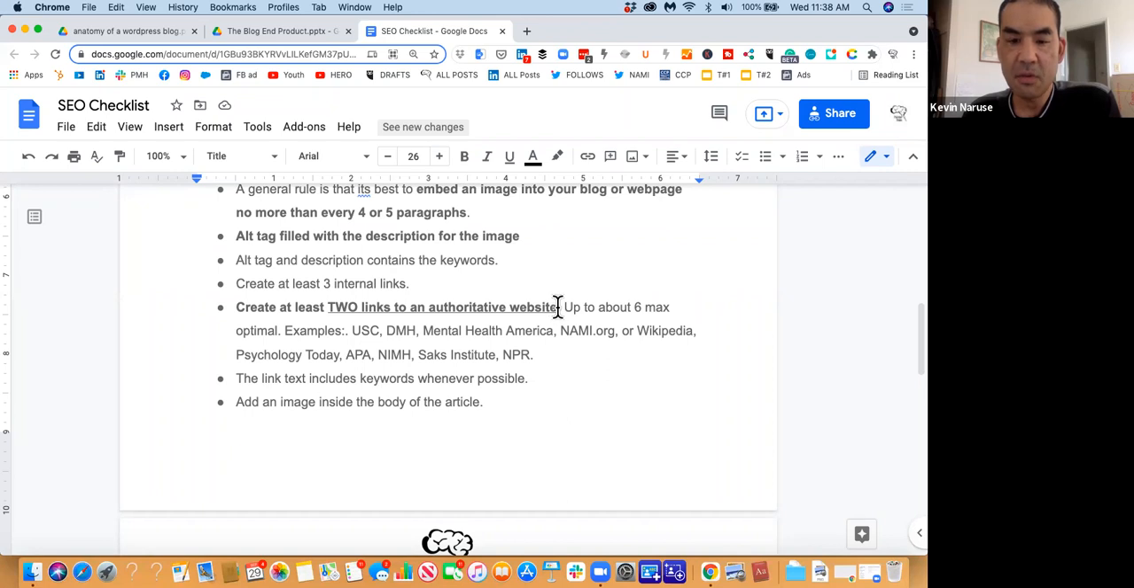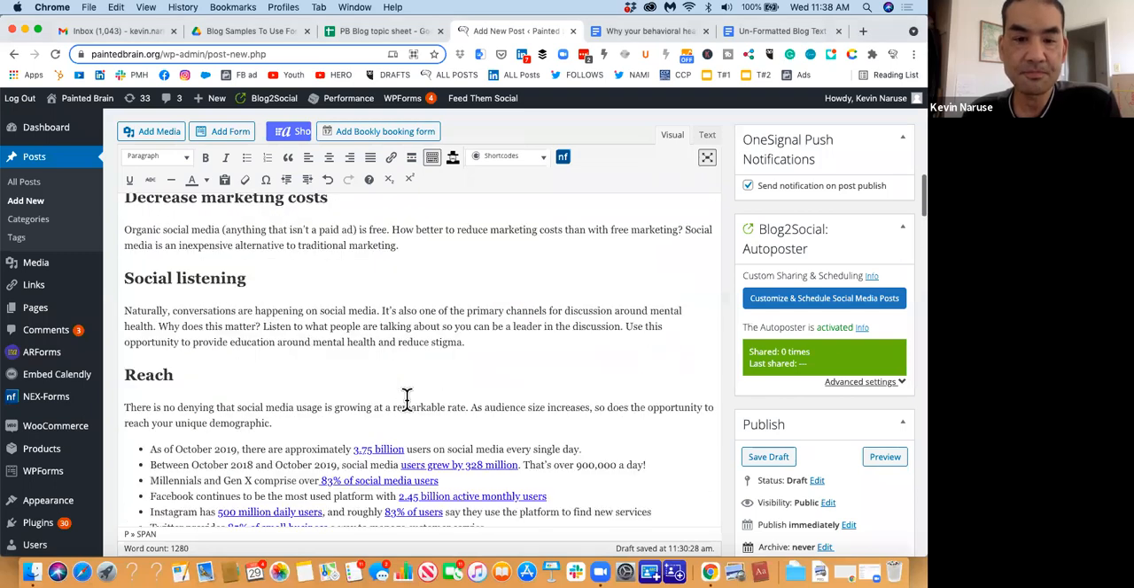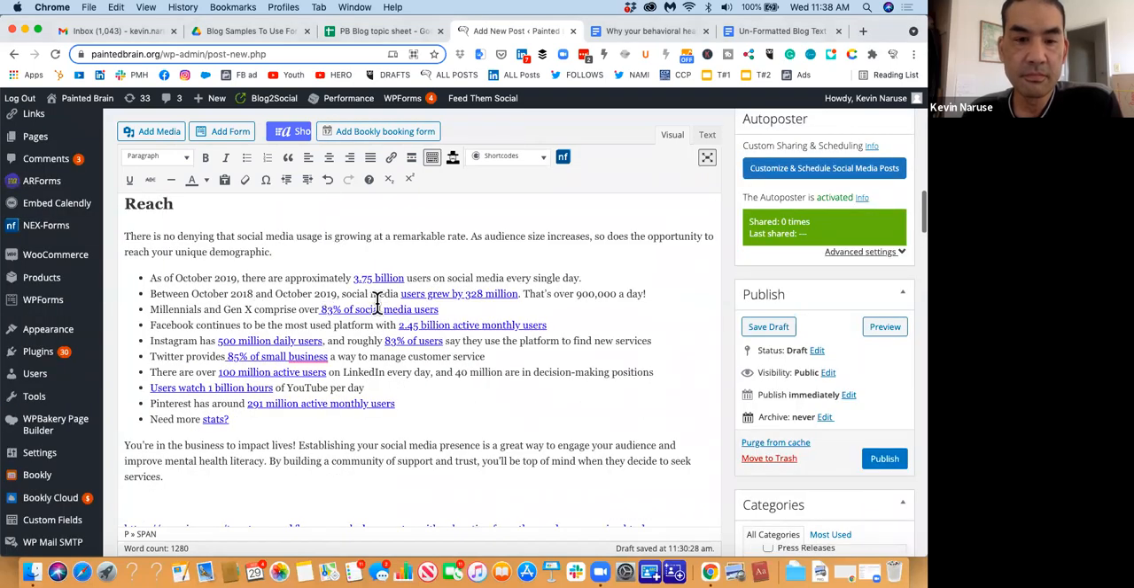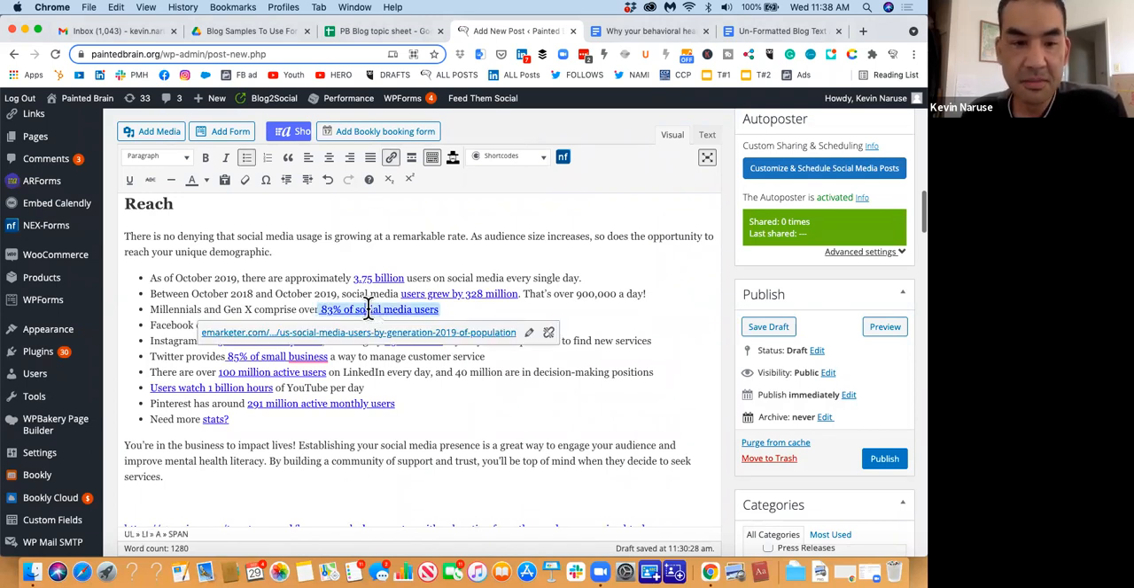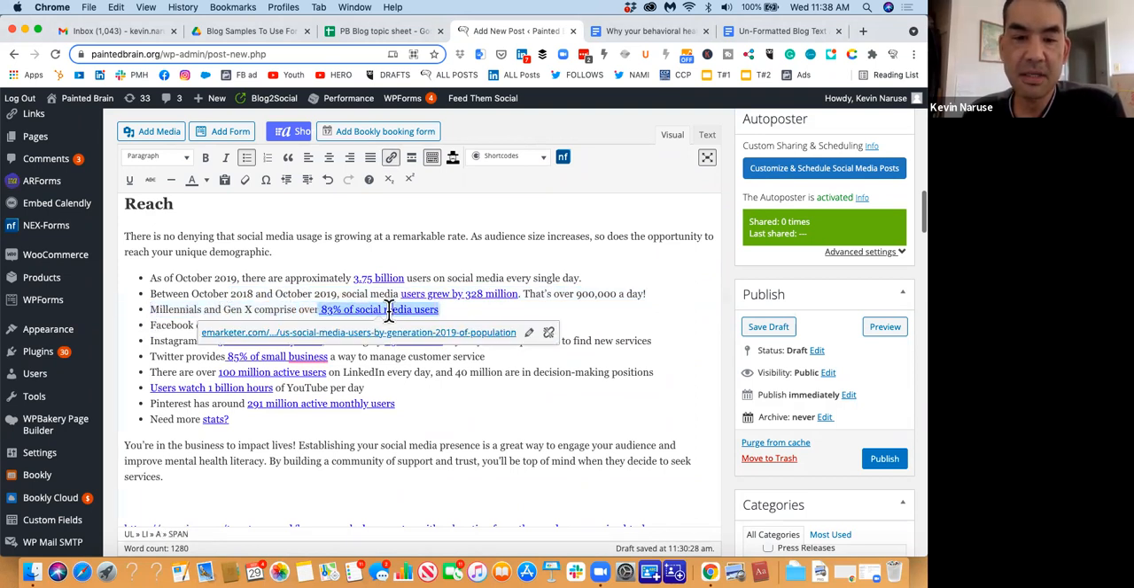For example, when something is underlined and hyperlinked, it usually is a sign that if you click on this, it's going to take you to an article that talks about millennials and Gen X and social media. And I chose to make this hyperlink like this. Okay, let's say I want to do that.